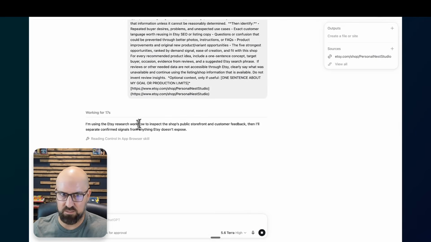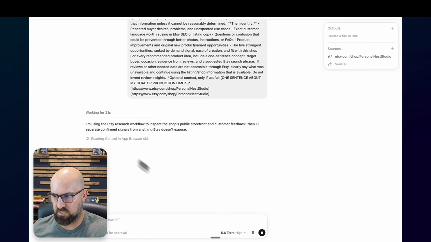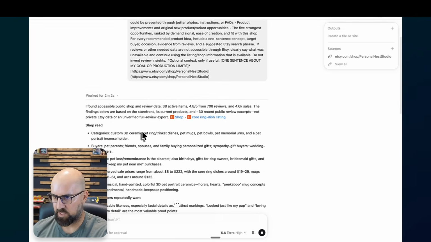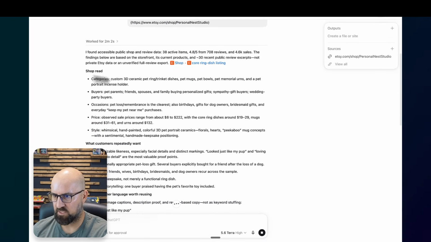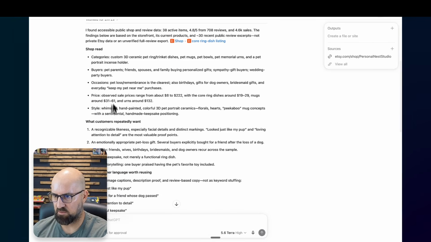But I want to go across the spectrum of different prompts depending on where you're at in your journey to kind of see. So this is going to take a couple of minutes to analyze this shop and run through it, and then we're going to take a look at this together. All right, here we go. It did its thing. Basically, it read over the shop. Here's kind of the overview.